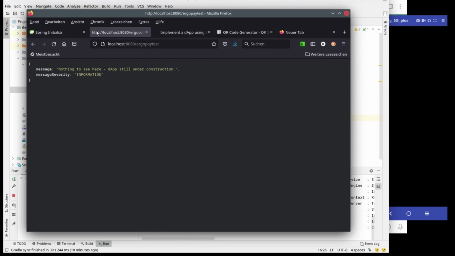Now, instead of beginning with HTTP, we have to prefix this with ErgoPay for the wallet application to know that it's an ErgoPay request coming. And the more technical advanced viewers will know that localhost works only on the machine I'm actually on. For my mobile phone to connect to my Spring instance running here, I have to give it the IP address of the machine I'm working on.